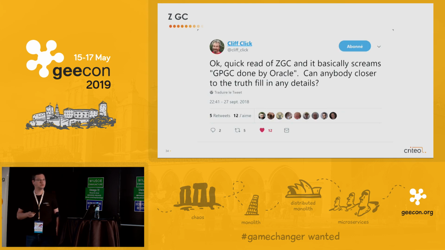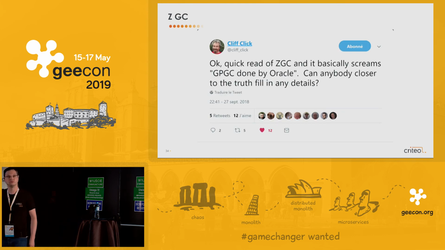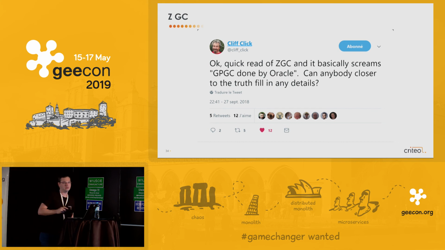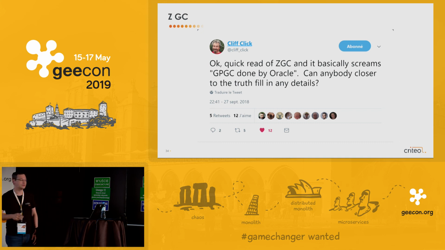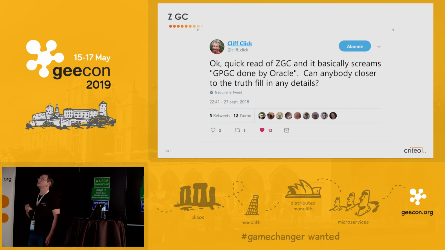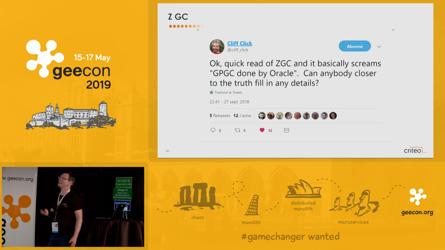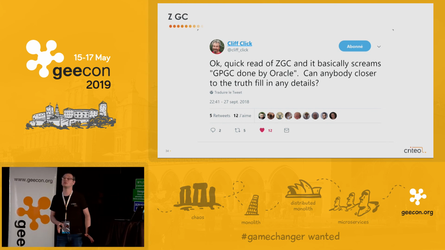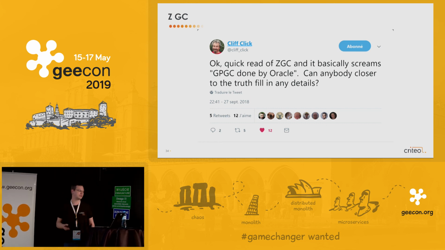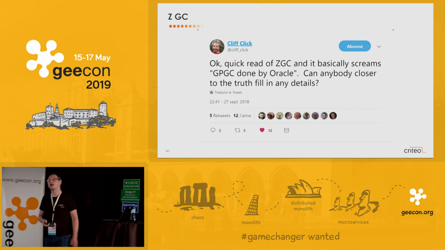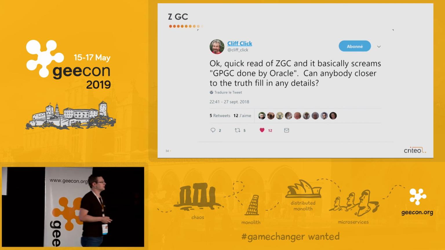And then, who knows about Cliff Click? Okay, a couple of hands. Cliff Click is the man who started the HotSpot JIT, and then went to the company Azul to work on the JIT there, and also on C4. When he looked into the ZGC algorithm, he said, okay, it sounds like the same as C4. GPGC stands for Generational Pauseless GC. It's another name for C4. So it seems very, very similar. And in fact, yes, it is.